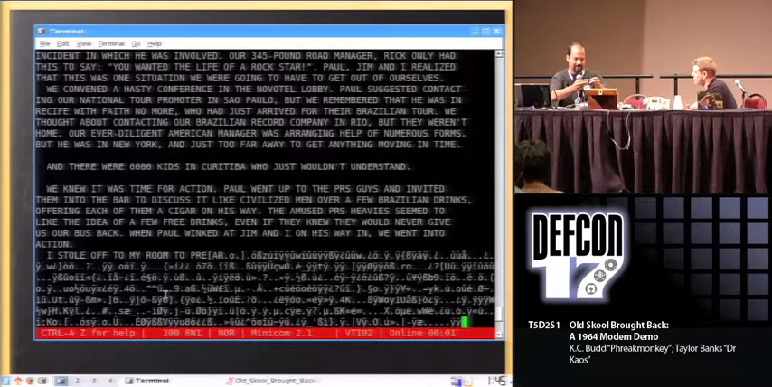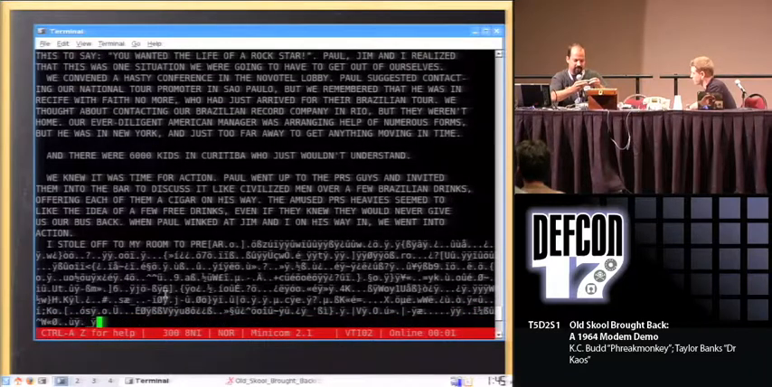Uh-oh, hold on. I hate cheap MP3 players. Yeah, well, I can do that. I just need to get this thing to cue to the right track again. Come on. There we go.